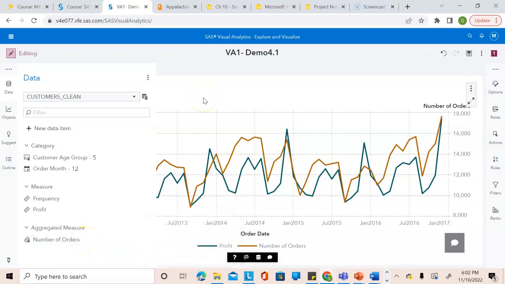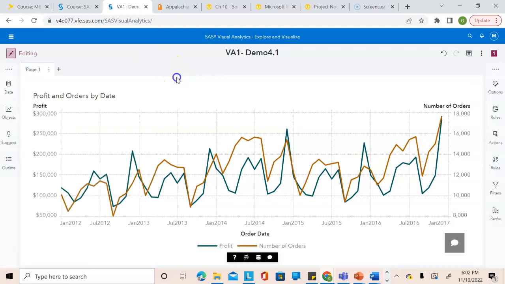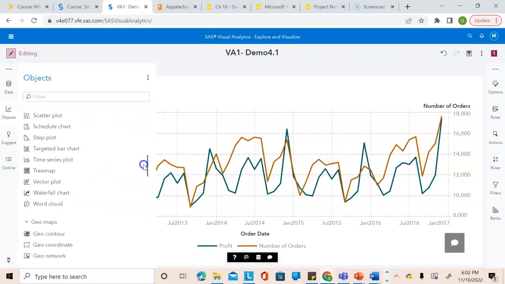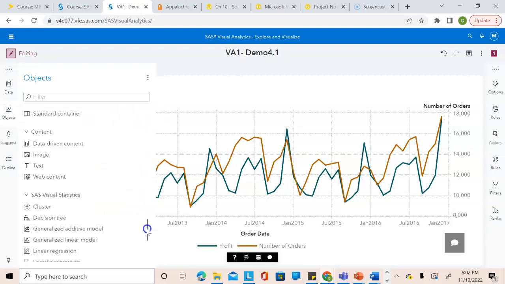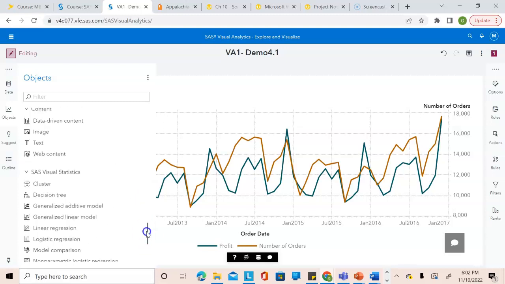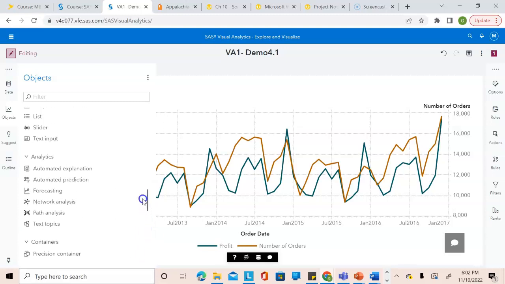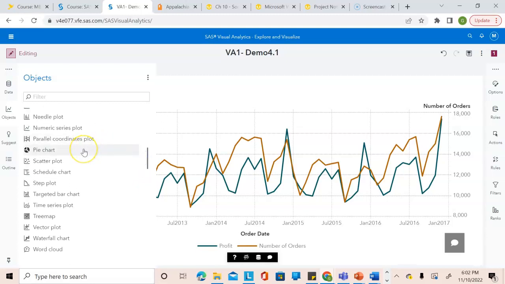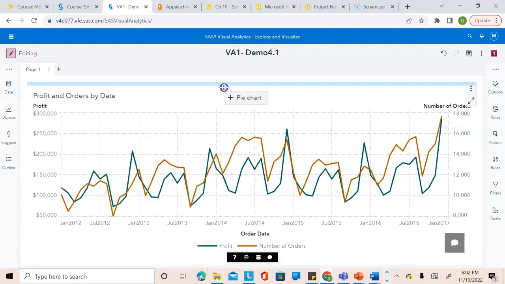So now it wants us to create a pie chart. So we're going to click Objects, and we'll go down and find the pie chart, which is right here. And it wants us to drag it to the top of the canvas.